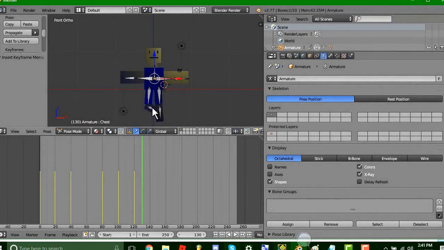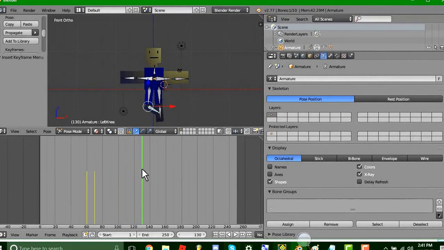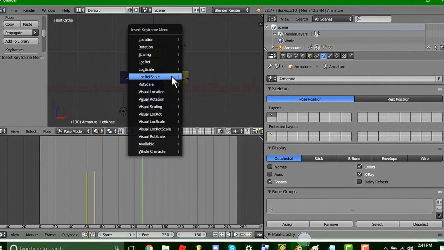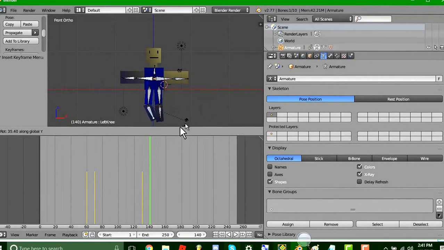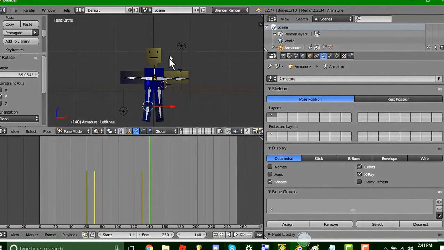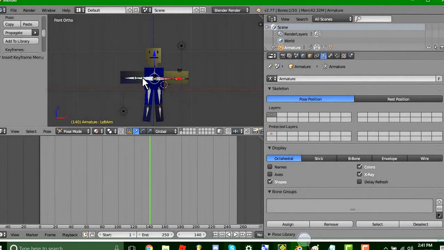So now we're going to have to do the same thing with this. So right here. I have to move it here, make it so his leg is normal again. I, location rotation scale. That's all you need to do. Now, we're just going to make him bow.